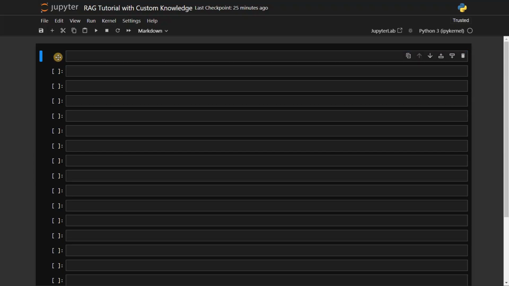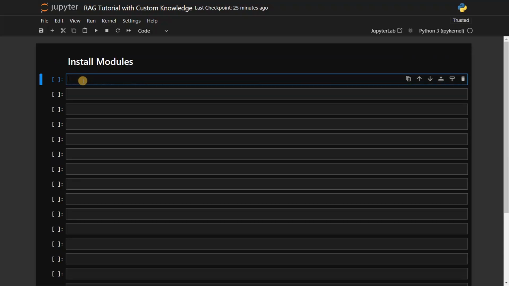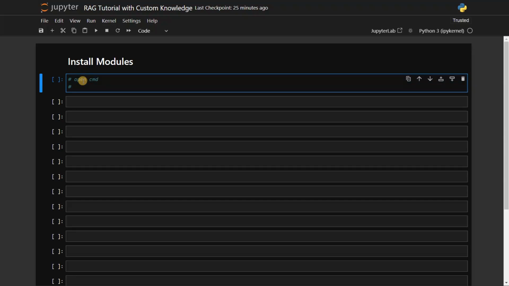First, we have to install modules. First, you have to open CMD, and you have to set an environment variable here. Set CMAKE_ARGS equals -DGGML_CUDA. So you have to enable this option if you are using a CUDA environment.